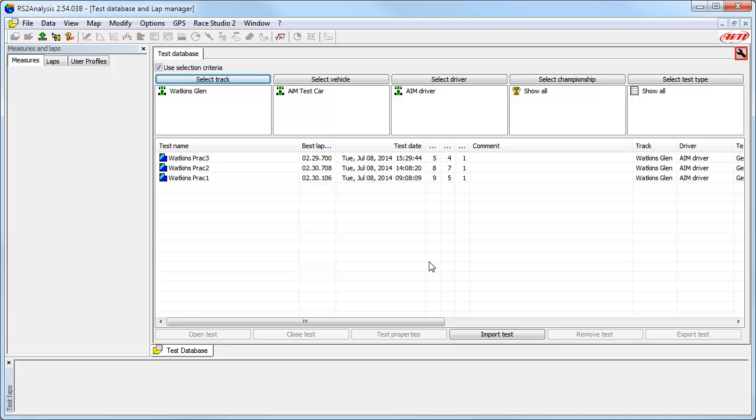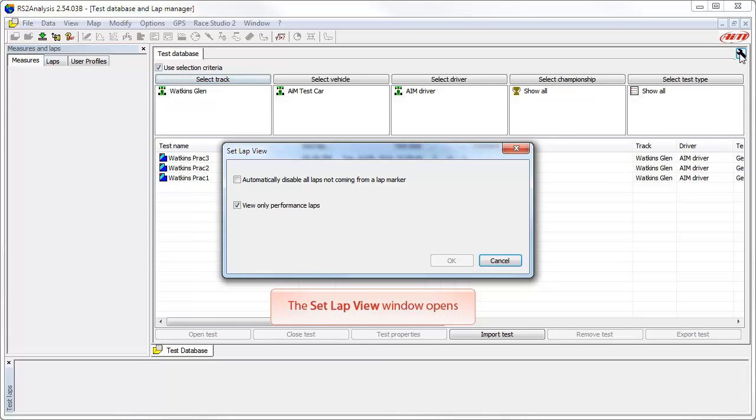There is a settings function you may want to use from this test database area of the RayStudio 2 analysis software. Let's open this function by clicking on the Settings button. This opens the Set Lap View window. There are 2 choices. The first choice is to allow the software to automatically disable all laps not coming from a lap marker. Basically, if this is checked, the software will disable but not delete all laps that were not started and stopped at the start-finish line, so the in and out laps will not be shown. This is a very handy tool and I suggest you use this selection.